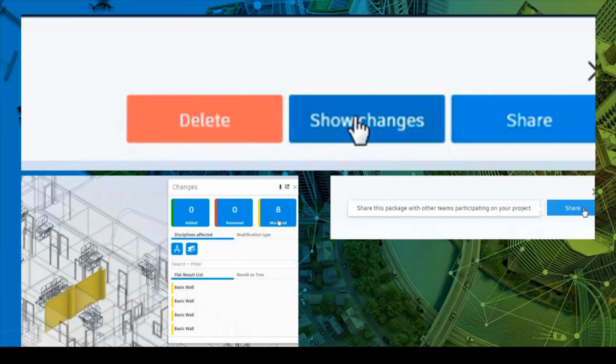And again, it shows you any changes that have happened, so anything that's been modified, added or removed. You can see, for example, here in the bottom left, a wall has been modified within that model from a previous version. And once you're happy with those changes, so if an engineer or architect has made this change to the wall, you can accept it, and then the BIM manager can share that package with the rest of the team as well.